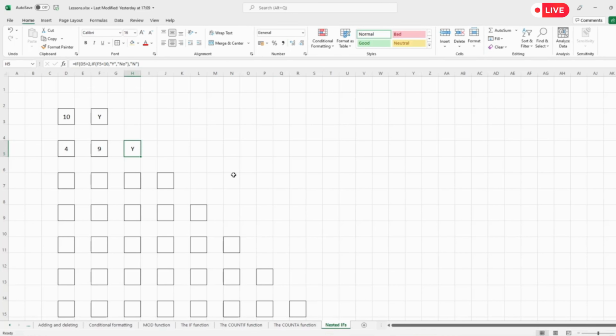Okay, so we've looked at the if statements and the COUNTIFs and the COUNTAs and the nested ifs. We're now going to look at another function called the sum function. See you in the next lesson.